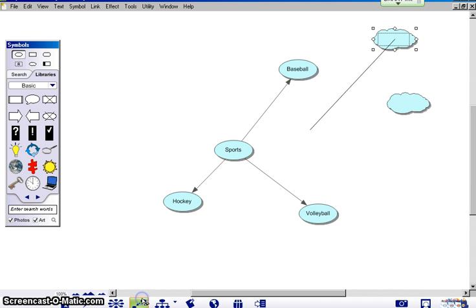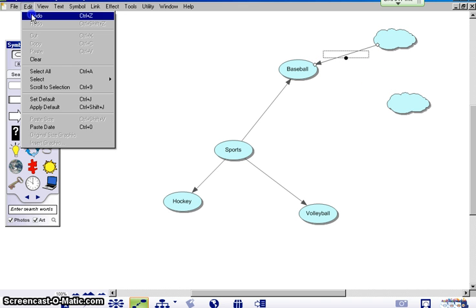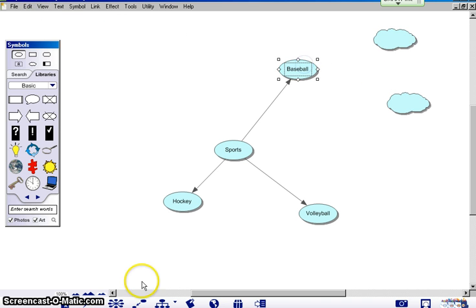Didn't work. Try it again. Yeah. And I don't want it that way, so I'm going to edit and do it. And I want to click on this one first to link from here, the subtopic of baseball, to this cloud, this topic. So then I could say a baseball needs a bat, a glove, and maybe I needed to do another cloud.